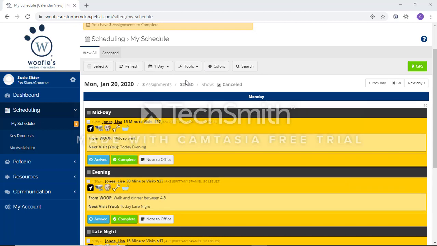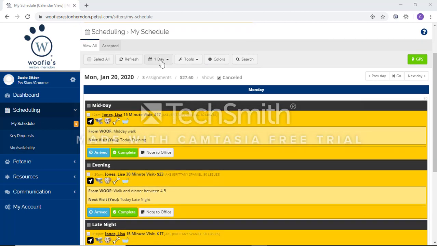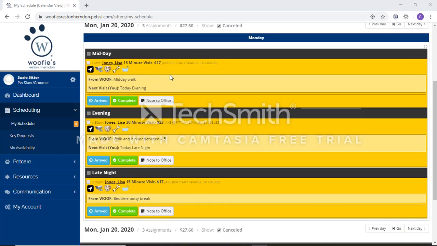And then you'll want to make sure that when you're actually out there doing dog walks, you're on your one-day view. So you can see here there's 3 visits on our schedule today, and it's pretty obvious how you're gonna arrive and complete. We try to make things easy for you. There are 3 buttons here: arrived, complete, note to office.